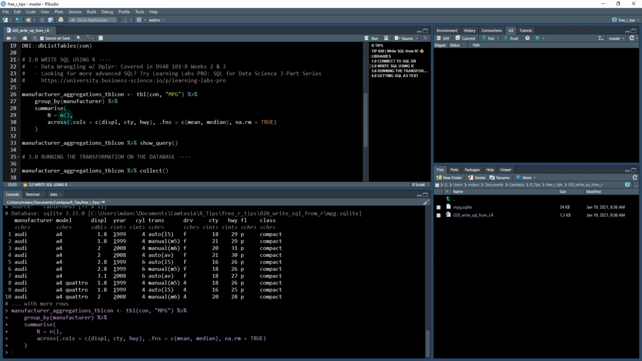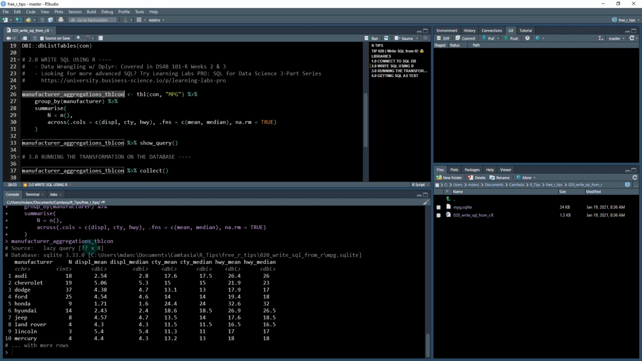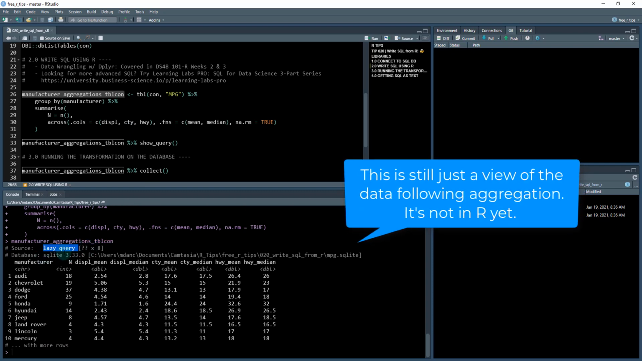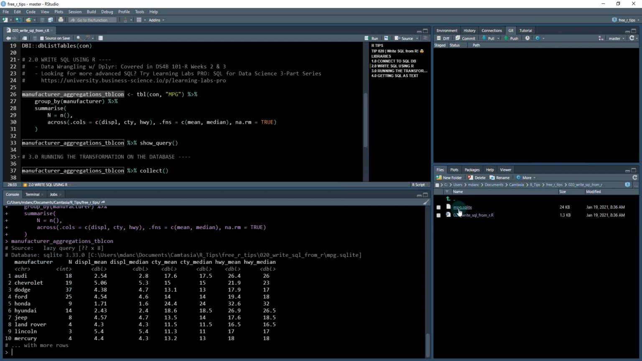And what we can do is take a look at what it returns, and note that this is still just what's called a lazy query. It's SQLite. It's just a view of the data, but we've actually done the data manipulations on the database, and this is the view of that data that gets returned. So it doesn't know how many rows it is yet. It just knows it's 8 columns, and this is what our data is going to look like. So this is really cool.